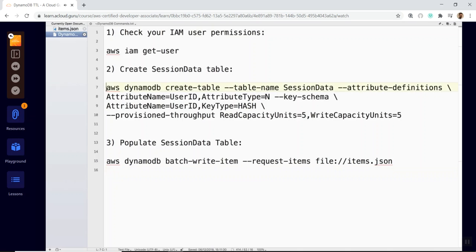So the first command is this one, and this actually creates our session data table. So first of all, it runs the create table command. It provides a table name of SessionData, and then it defines our primary key, which it calls the hash key, and that's just an alternative name that they use for the primary key or the partition key. So we're going to define our hash key as being the user ID, and the attribute type is going to be of type number. And then finally, the last thing we stipulate in this command is the provisioned throughput, read capacity units of 5 and write capacity units of 5.